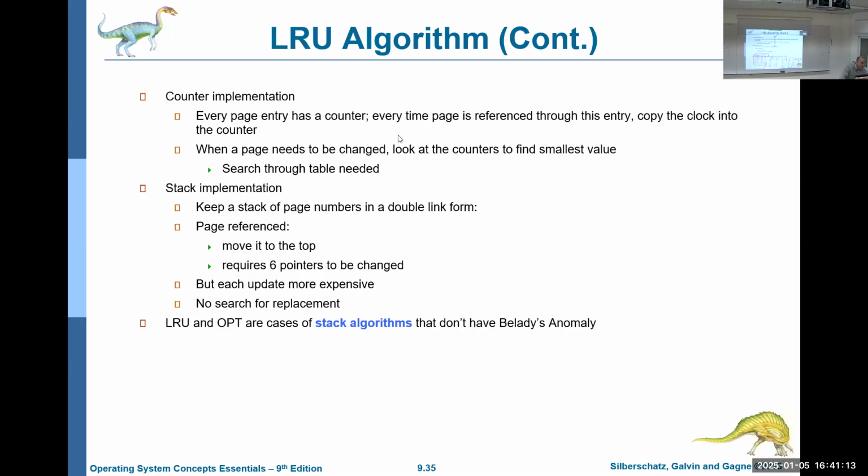Every page entry has a counter. Every time a page is referenced through this entry, copy the clock into the counter. I mean, okay, it's fine. The counter is just the clock. Every time a page is referenced through the current entry, in other words, a current memory request for a particular address happens to be on this page, then copy the counter into the page.